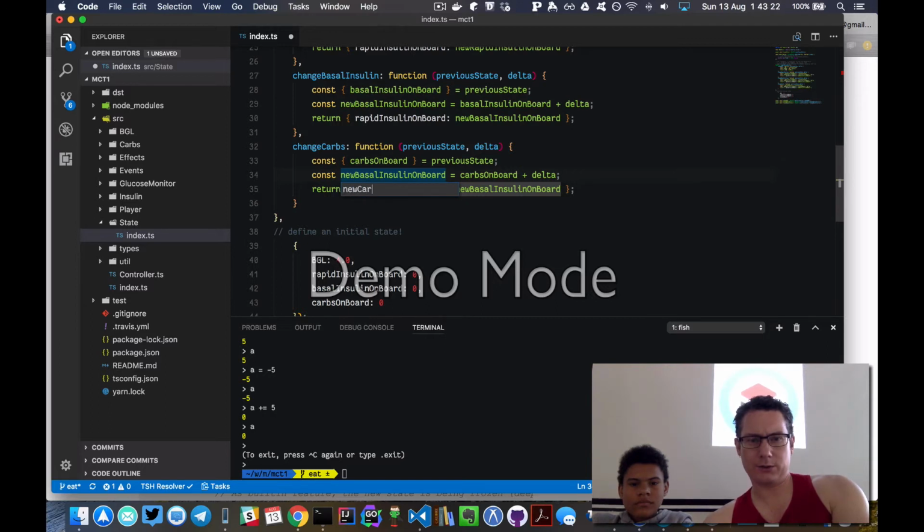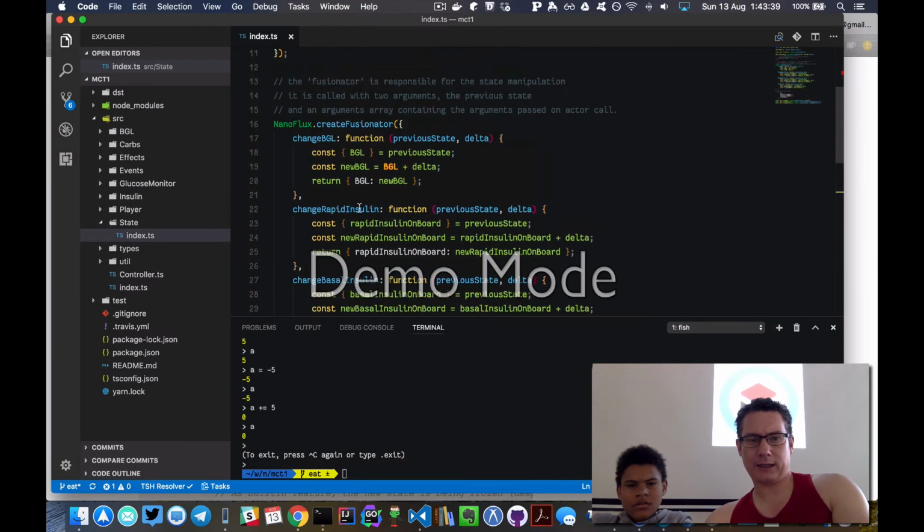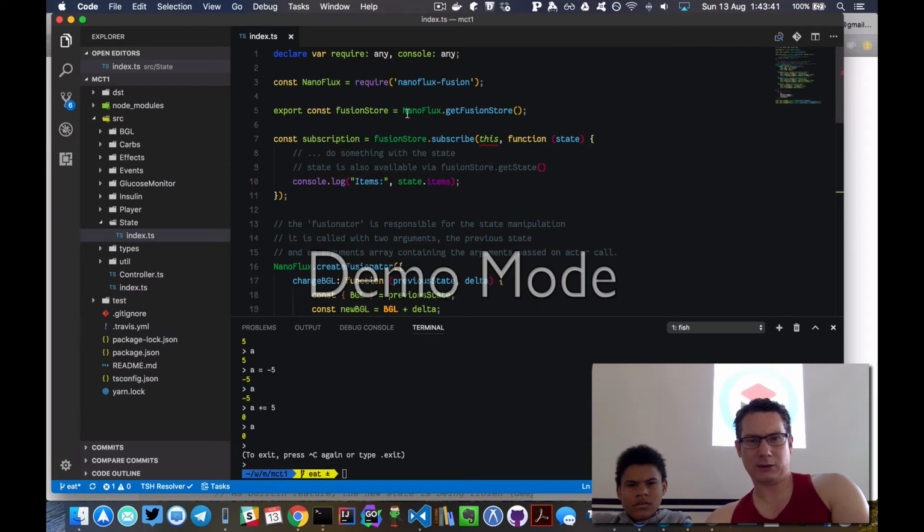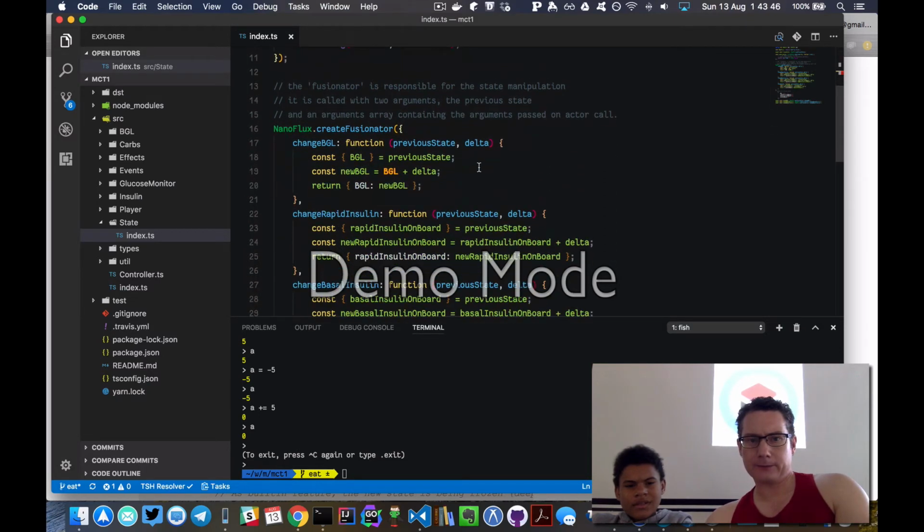New carbs on board. Why do you have such weird casing of letters? Well, look, each new word has a capital, but the first one's lowercase. Usually when you put a capital at the beginning, it's for a class or a singleton object or something like that.